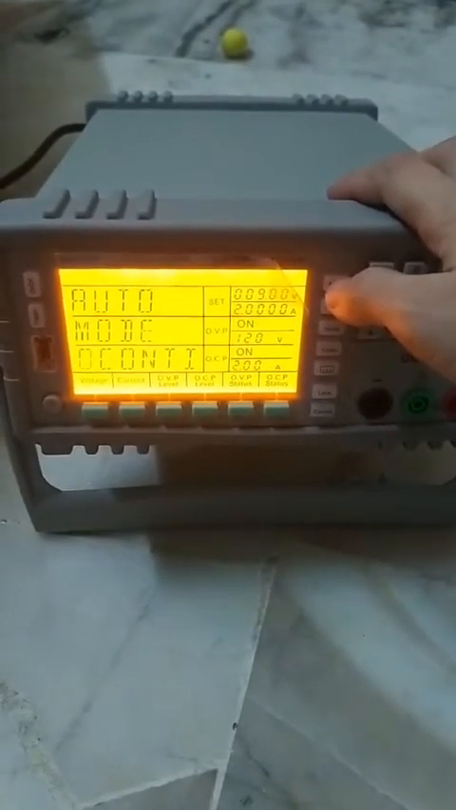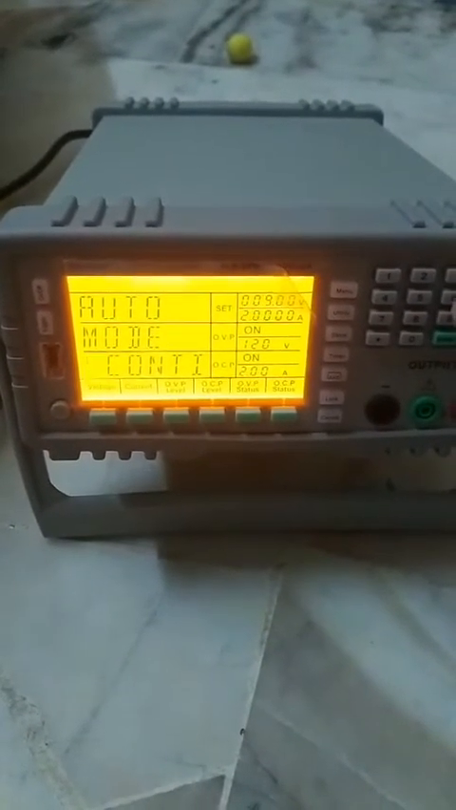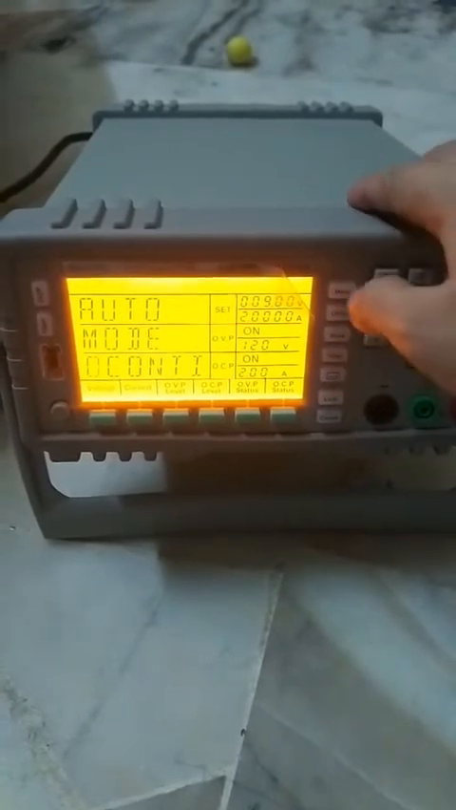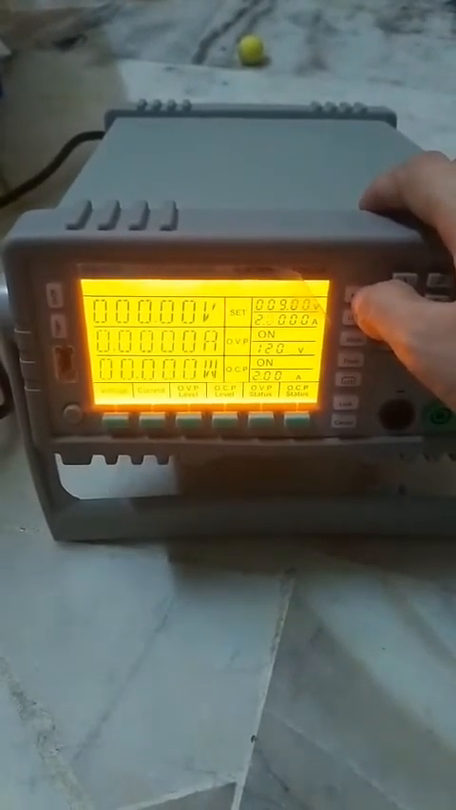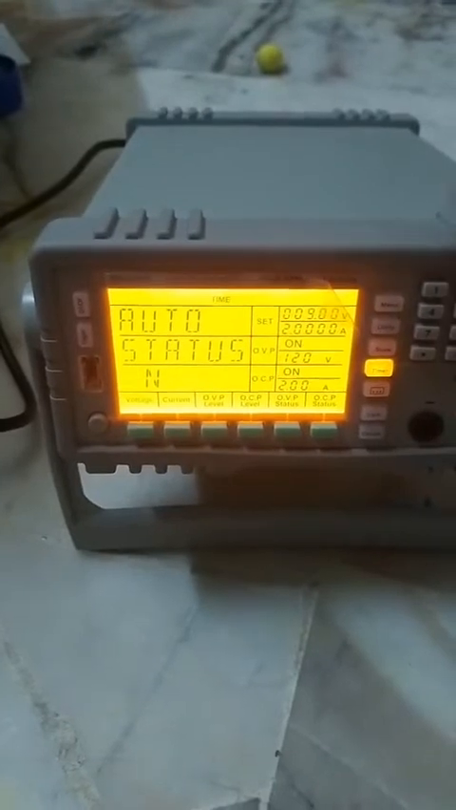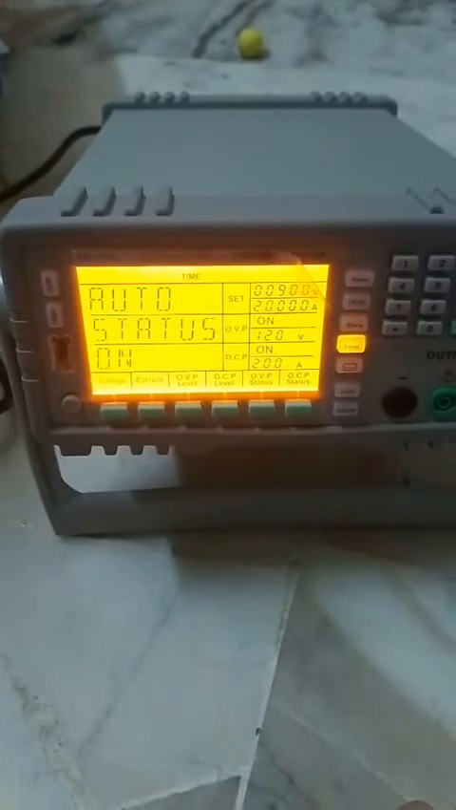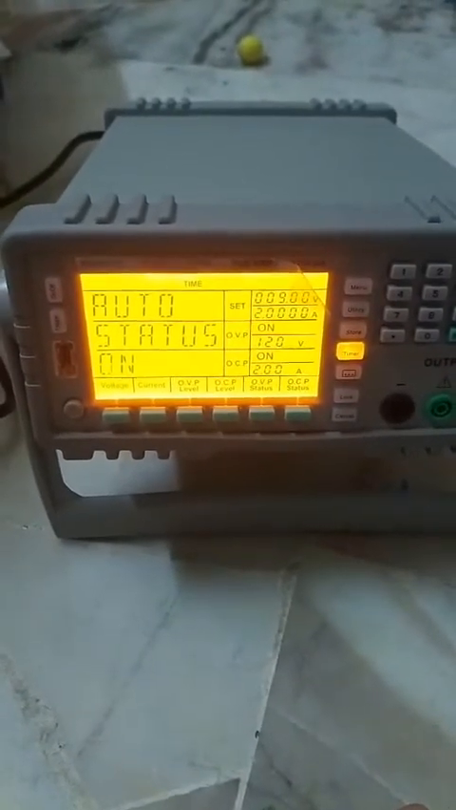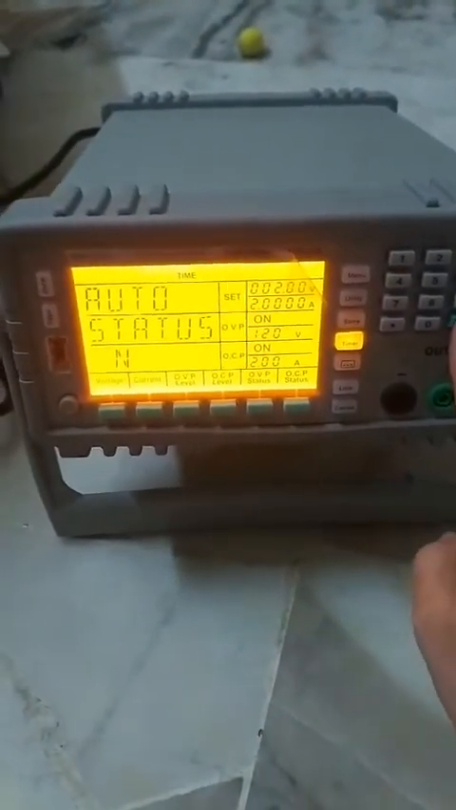Then go into auto mode. You can choose either continue or step. If continue, when you click on, it will continue doing the cycle. If step, you click on and off, you finish one program. Then go to another, and finish. At this moment, you can go into timer, then you can choose this one as on. At this moment, the system is going to run as a program, and the time is displayed here. Then you confirm the setting.